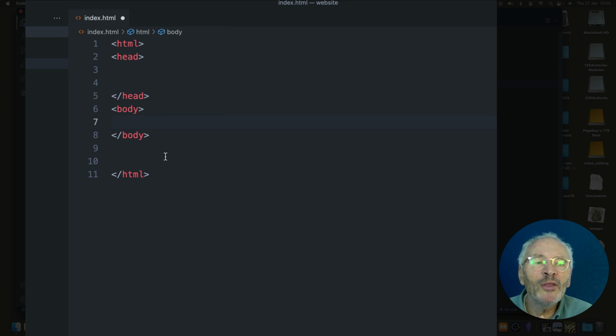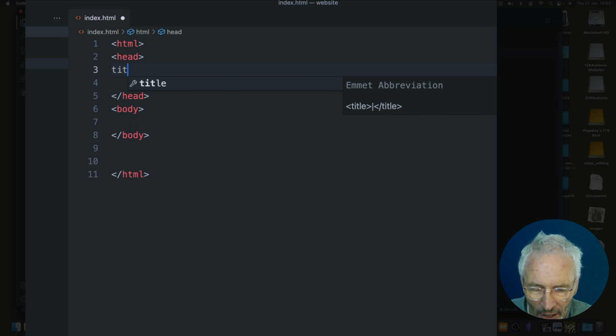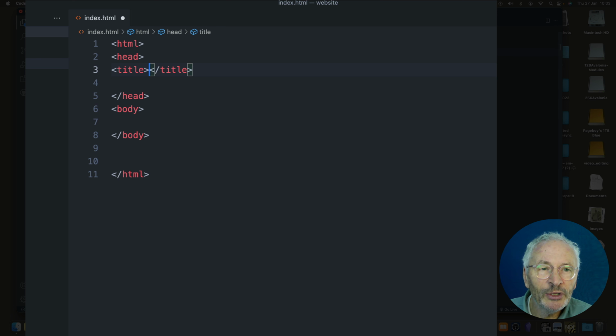Now, an important thing about the body is that everything that's inside the body is what will show on our web page. So when you're looking at a web page, all of the stuff that you see is actually coming from within the body. We don't see anything from within the head tag, but there are some things that we need to put in there. For example, we need to put in the title of our web page. In my case, I'm going to use my Shakespeare homepage, so I'm going to put in here my Midsummer Night's Dream. This is the title of my page.